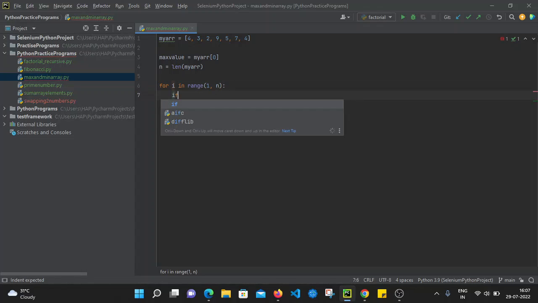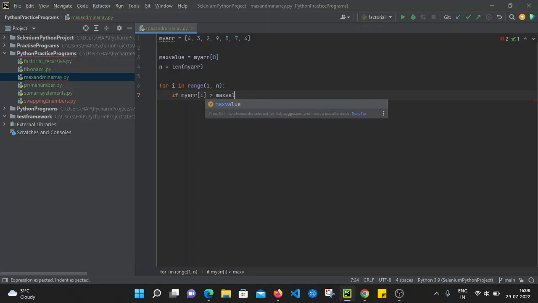and in that I am going to use one if condition. If the value of the element present at the ith position is greater than max value, then we will simply store that value in the max value variable. For example, we will compare 4 with 3 first.